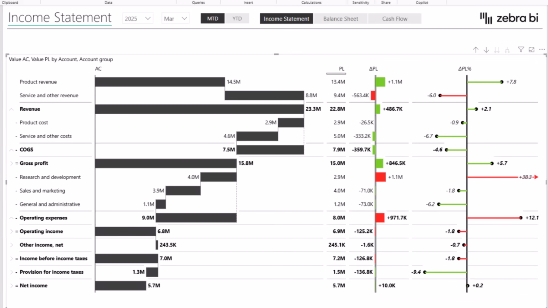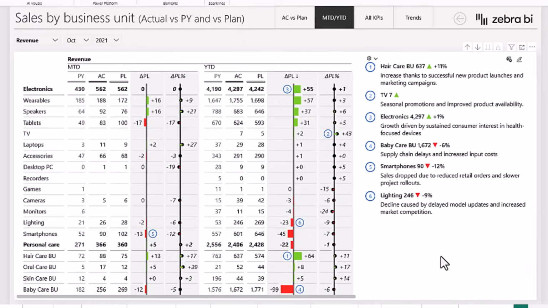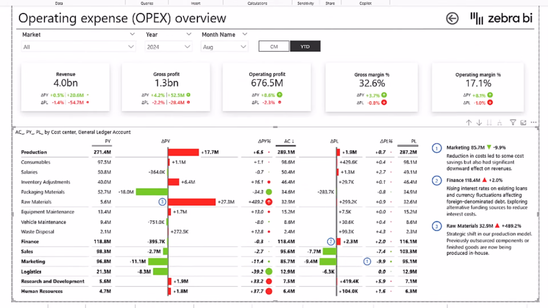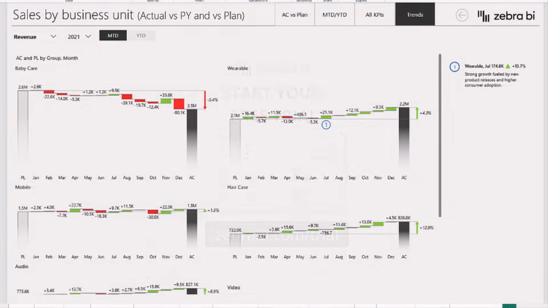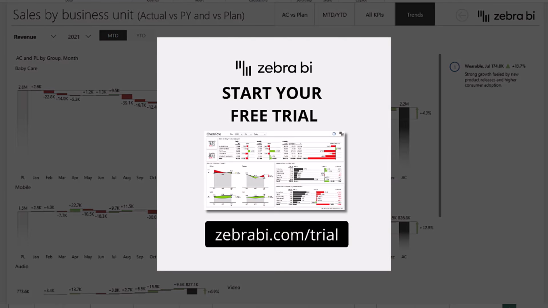that every FP&A analyst works with: sales versus plan, cost versus budget, profit and loss reporting, and trend analysis with small multiples. Let's start.